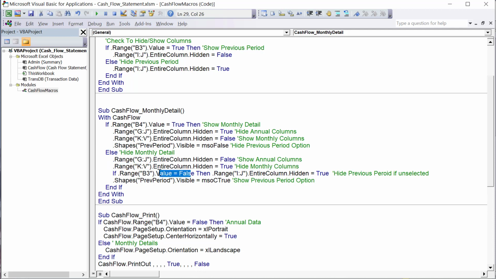If B3 equals false, then range, the entire column hidden equals true. We're going to hide the previous period if it's unselected. So only if B3 is false, then we're going to hide that previous period. Otherwise, it's already displayed, right? It's already displayed here, the second column, but now I need to know whether we're going to hide it. We're going to hide it only if B3 is false. We're hiding that previous period if it's unselected.